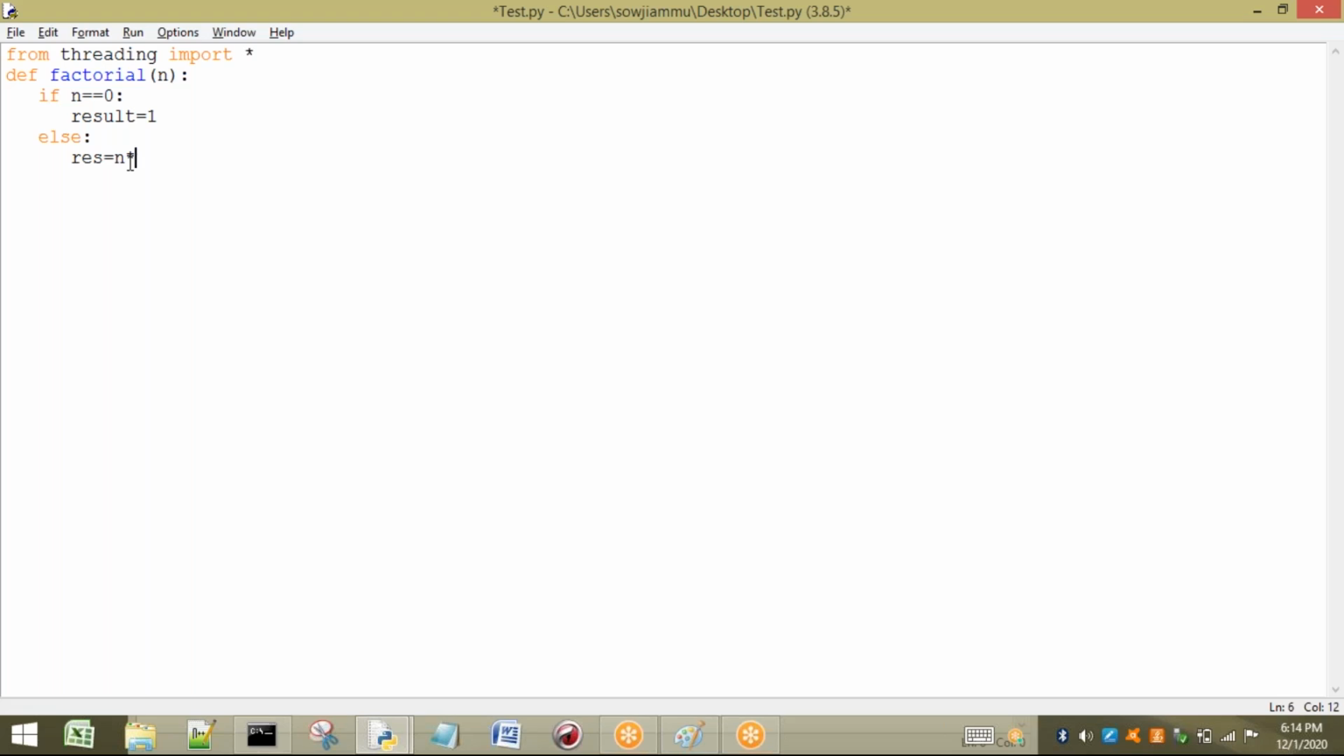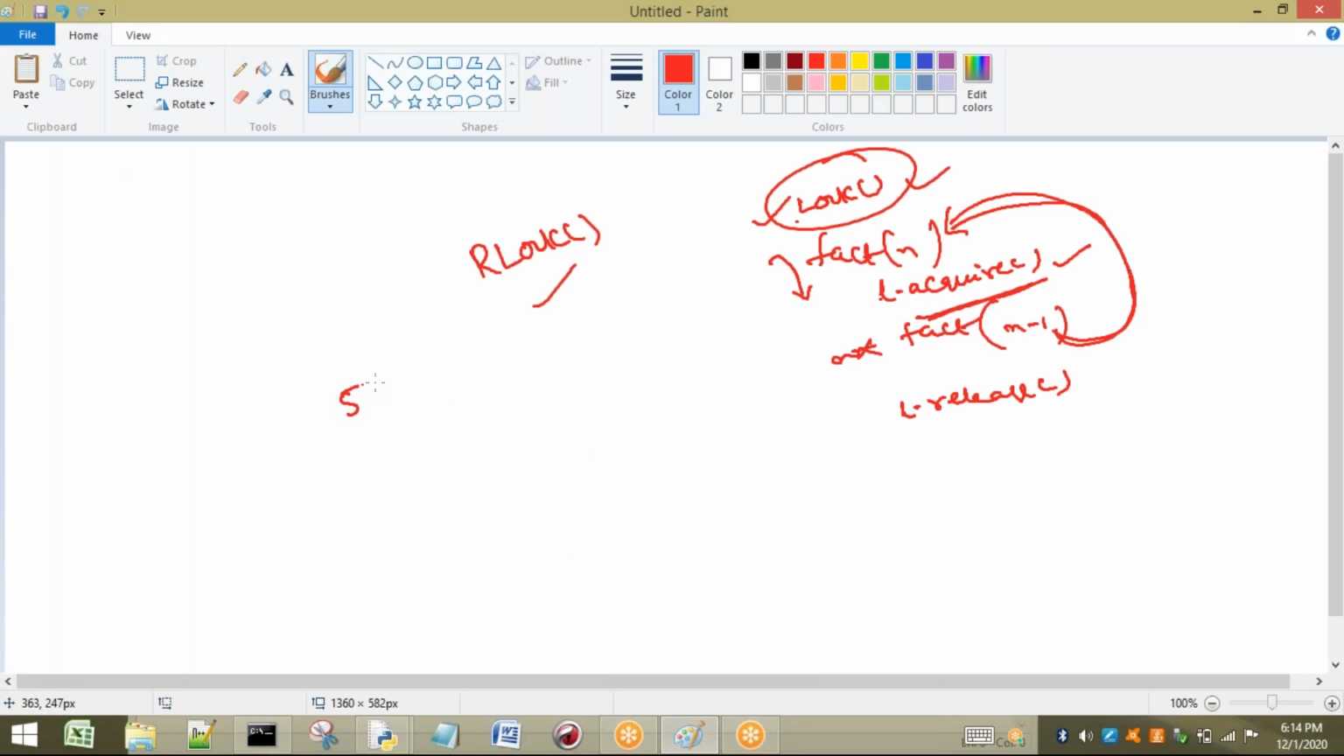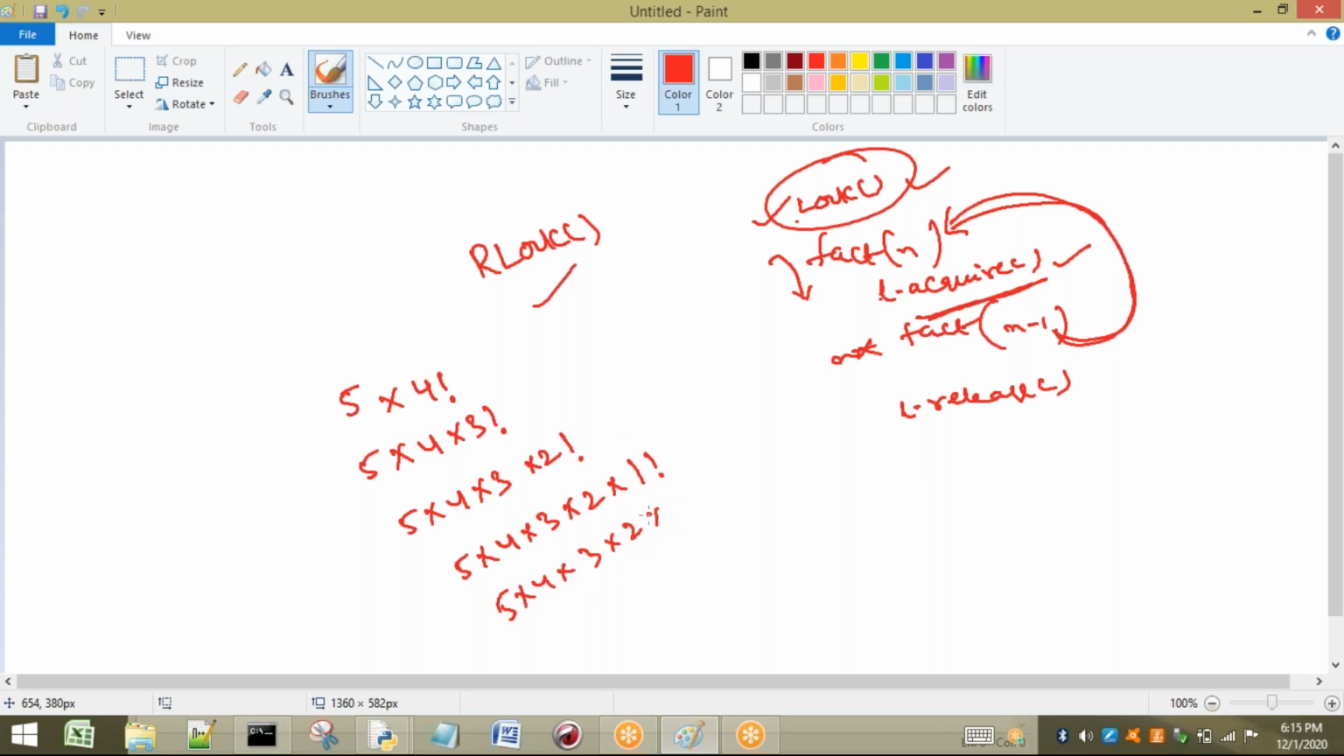3 factorial. Again 3 into what I have to do? 2 factorial. I will demonstrate just that one. Here what is the value I am going to take? 5. 5 into what I have to do? 4 factorial. I have to perform 4 factorial. After that 4 into what? 3 factorial. Next 5 into 4 into 3 into 2 factorial I have to perform. After that 5 into 4 into 3 into 2 into 1 factorial. After that 5 into 4 into 3 into 2 into 1 into 0 factorial we have to perform.